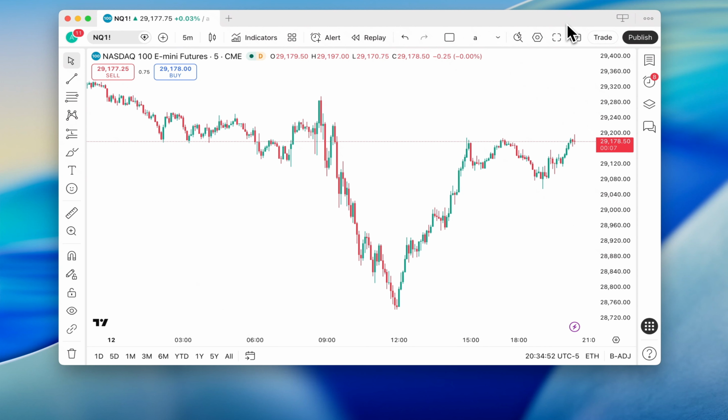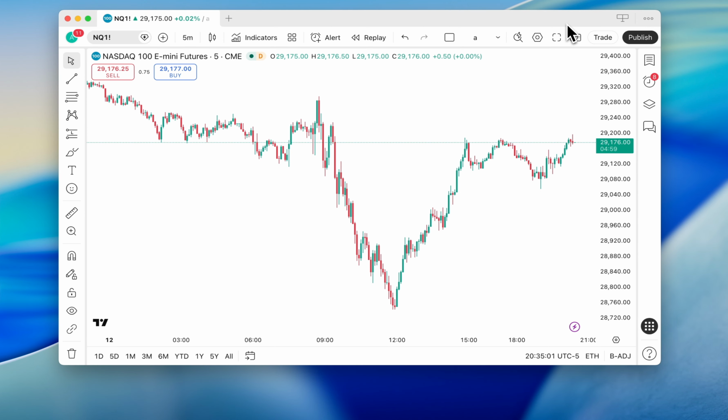If you want to share a technical breakdown with your community or Twitter, you don't need to download third-party screen recording software. You can record your screen and microphone directly inside of TradingView. First, make sure your chart is set up perfectly with all your drawings, indicators, and everything you need to convey your analysis to your community.